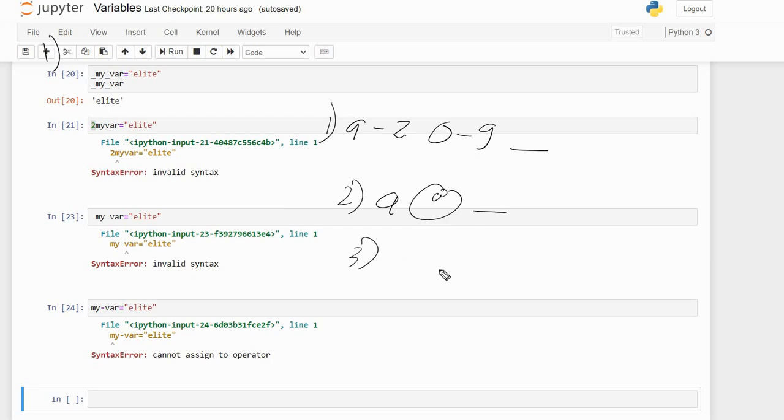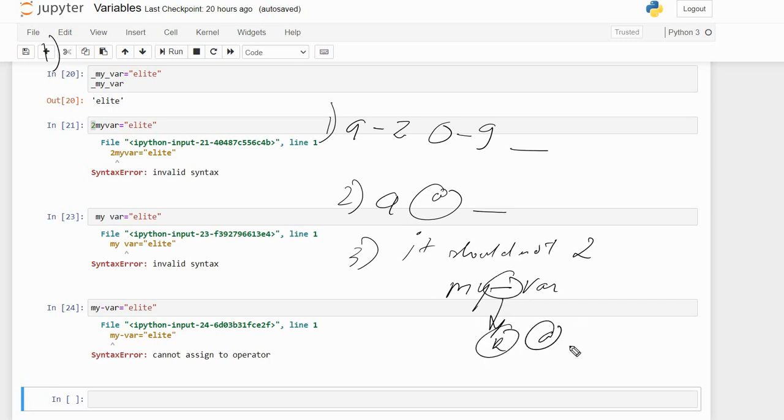And the third thing is, it should not start with any numerical value, and the variable name should not contain any hyphen or special character in between. Special characters like at the rate, exclamatory mark and percentage are not allowed. Even a space is not possible, and hyphen is also not possible. You can use only the underscore between them.